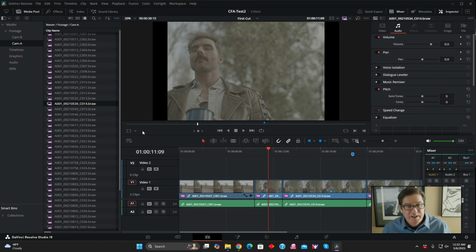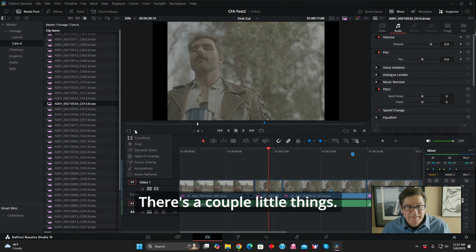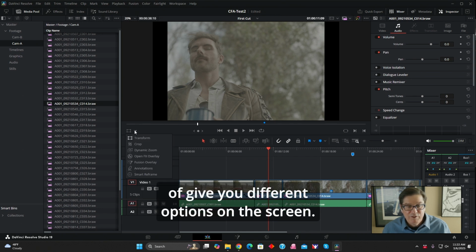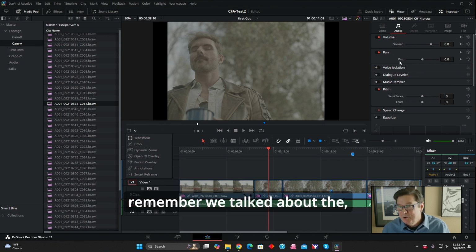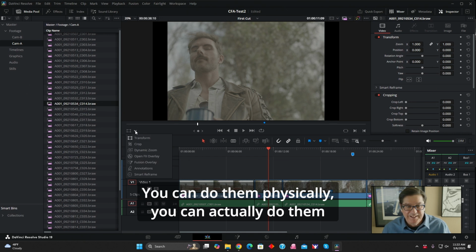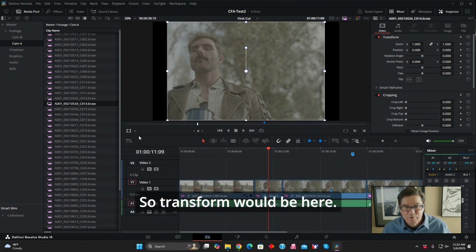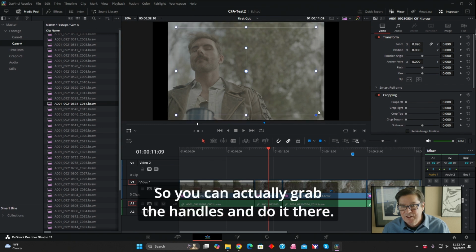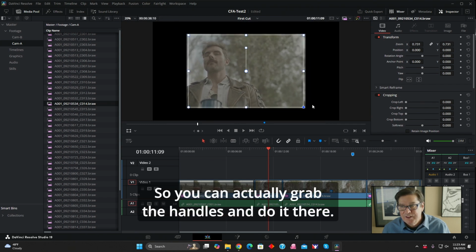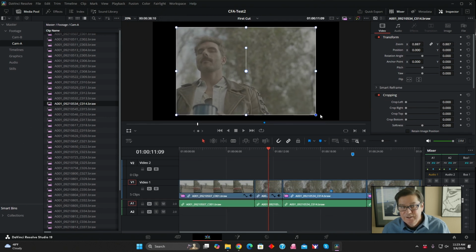That's that. On the viewer mode, you'll see, here's the viewer. So we're looking underneath that. There's a couple little things. This button here will kind of give you different options on the screen. So if you're trying to transform the screen, remember we talked about the items over here, the zoom and such, you can do them physically. You can actually do them by touching with your mouse over here. So transform would be here. So you can actually grab the handles and do it there. And you can see over here in the zoom, it's actually making the changes there.